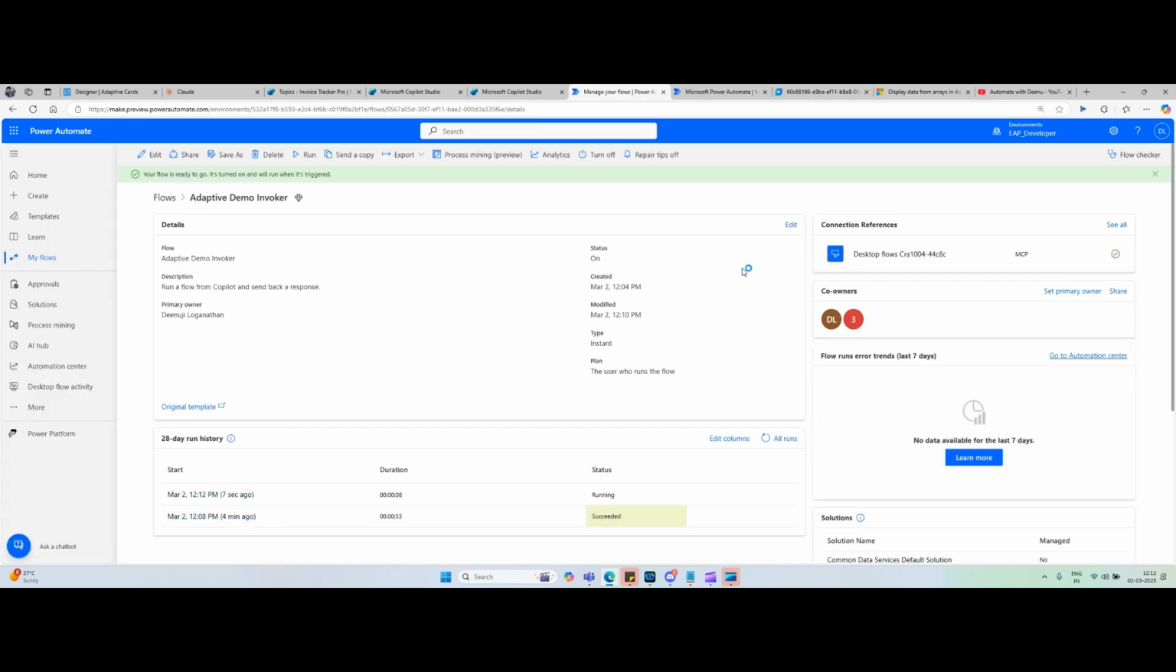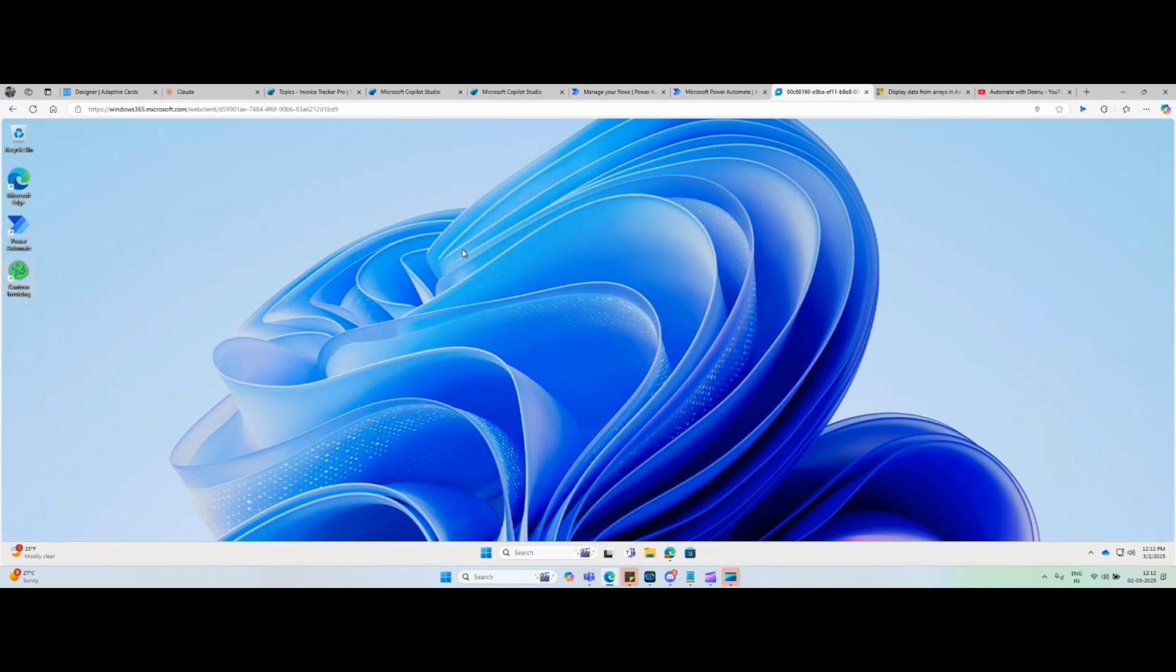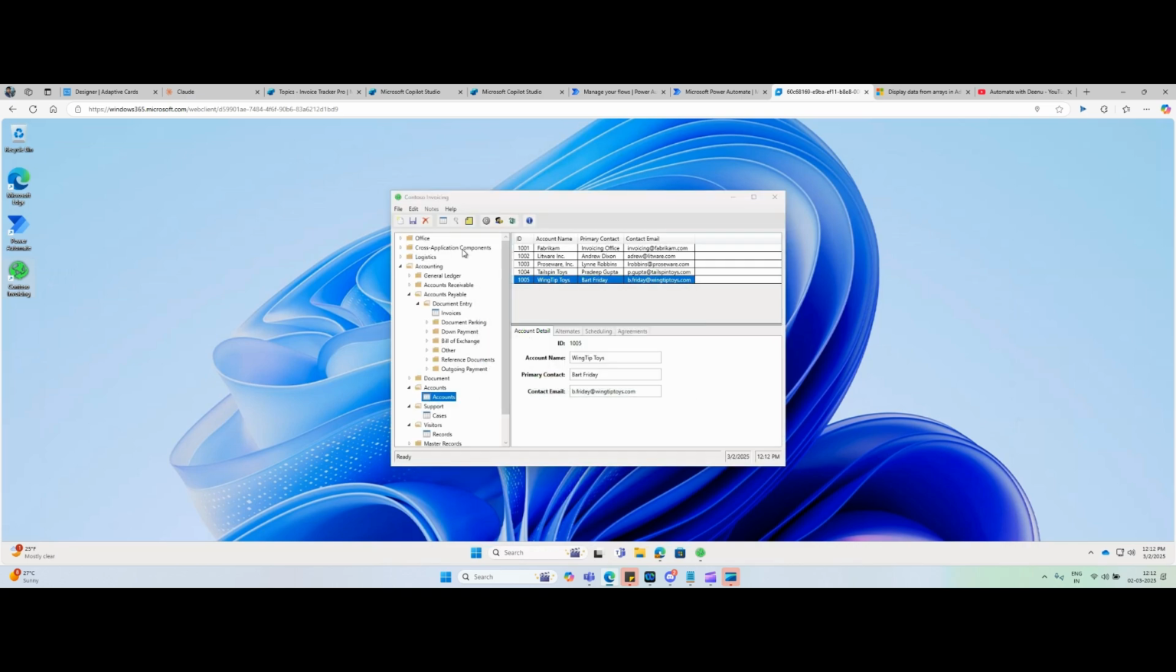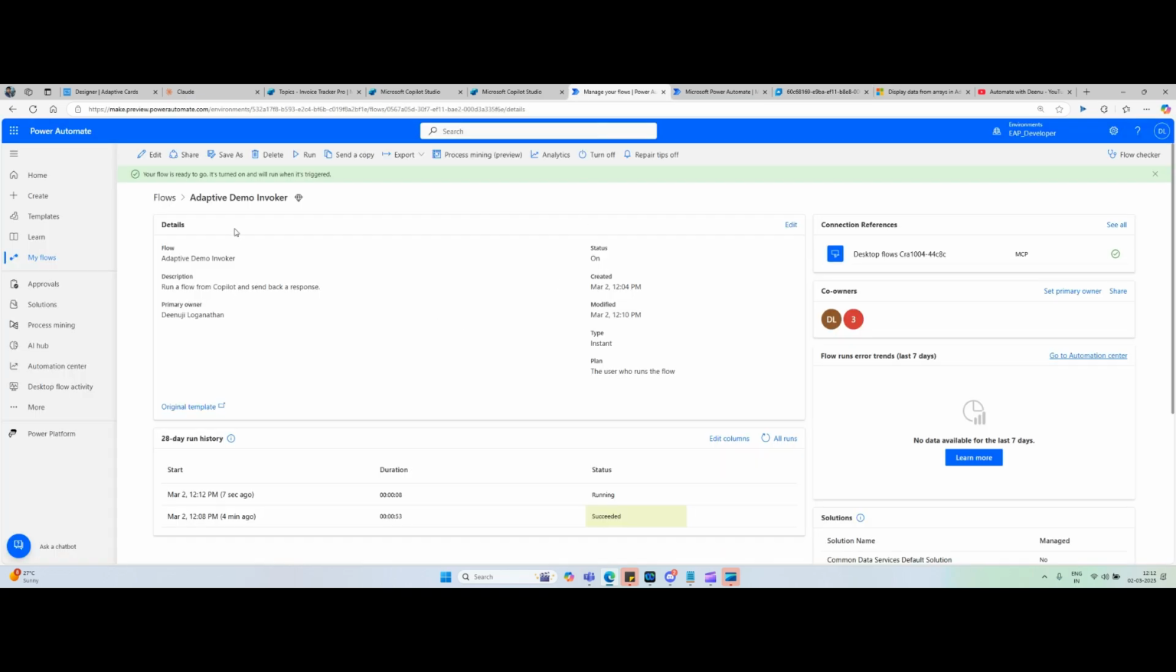Okay, it has started showing running. Let's verify in our VM. Okay, it is triggered. It is going to the invoice tab and extracting the relevant information. Let's check whether this is completed or not. Okay, it is showing succeeded.